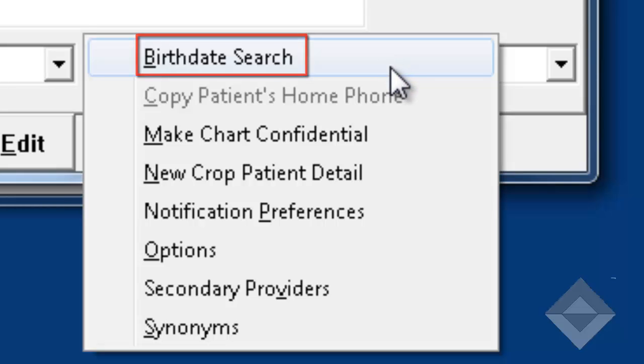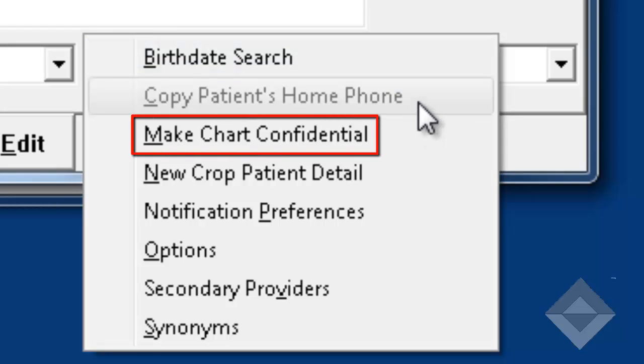This helps to make sure that you are not creating a second chart for a patient who is already in the practice but listed under a different name. Click Make Chart Confidential if you want to limit which users are allowed to open this patient's chart.